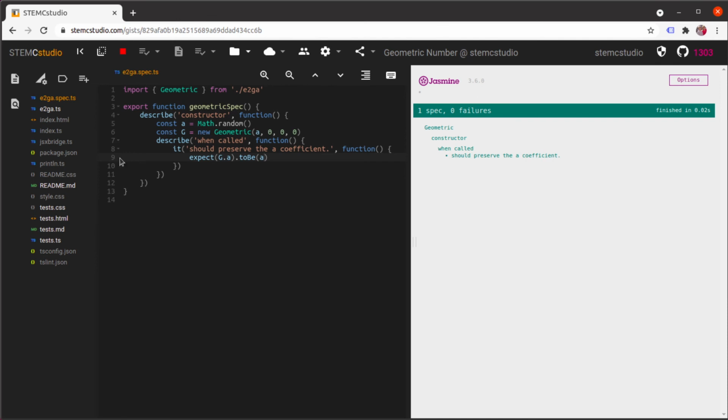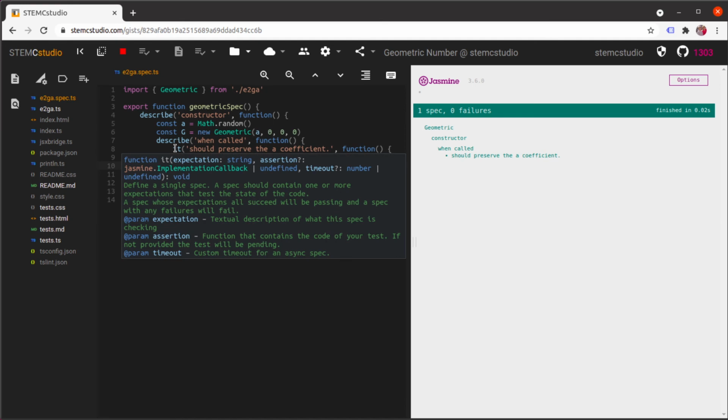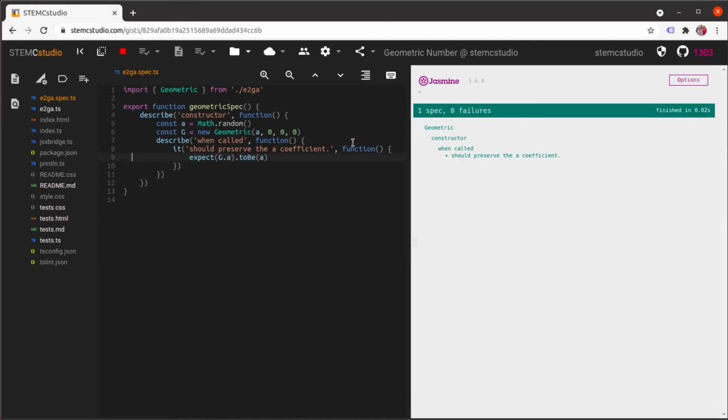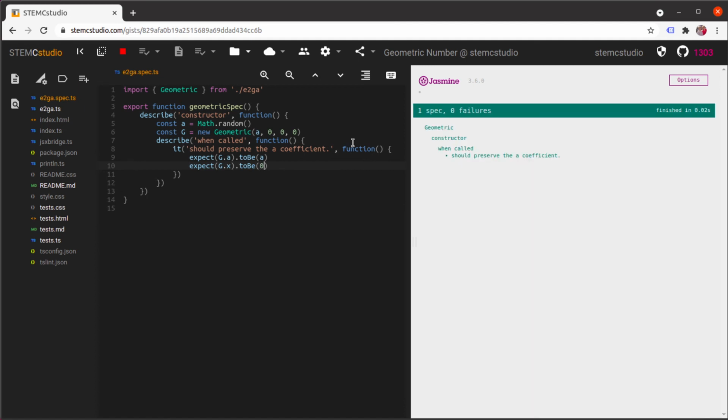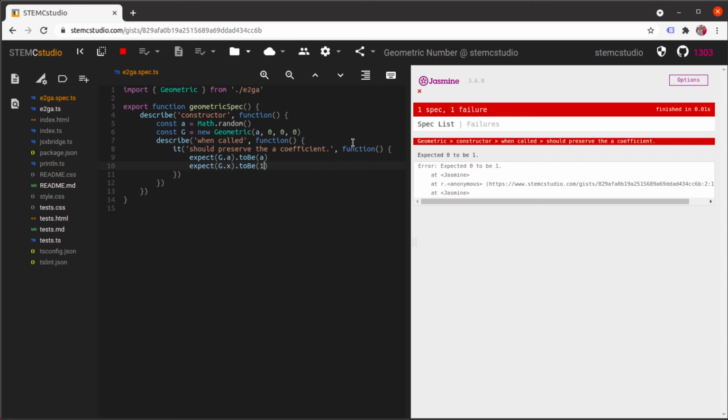Something else you could do here now, obviously if I put lots of these expectations, then my testing could get a little out of hand, like a huge file. And I could do something like this. I could say check g.x, expect g.x to be, and I'll just make it 0 right now too, to make sure it's testing. And you can see that it's good, but what if it had failed, right? G.x is actually 0, but I expected it to be 1. Okay, well now I get geometric constructor should, when called, should preserve the A coefficient.